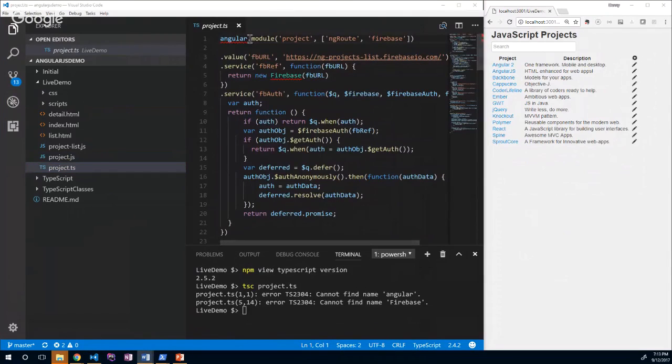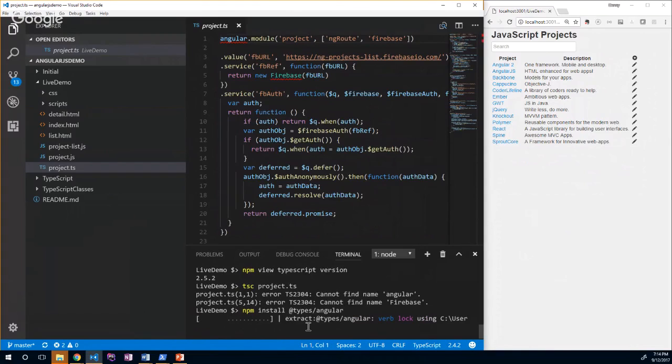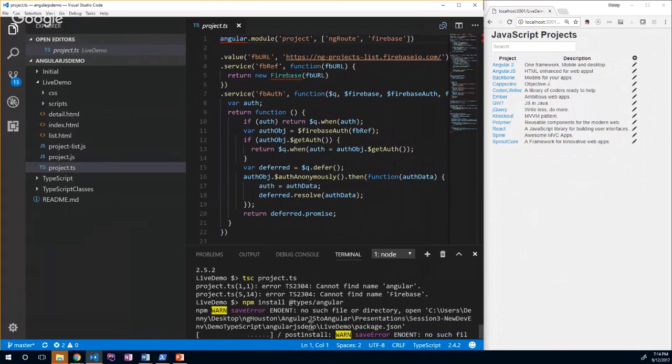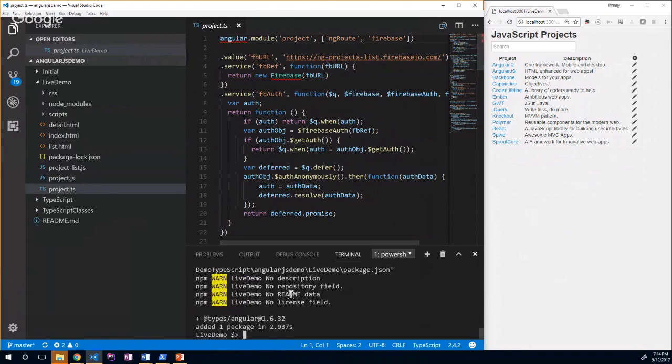So to get these squigglies to disappear, let's install our type definition files. So we're using Firebase here and Angular. So I'm going to do an npm install @types/angular. I'm just going to take Angular for now. You see it installs it as a node package, and this warning I would expect to disappear here shortly. May need to save for it to update.